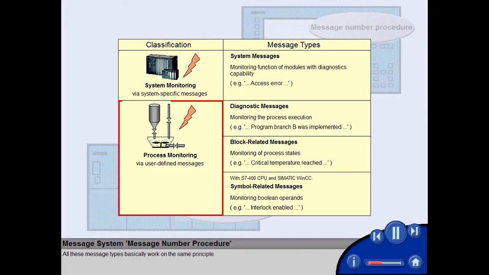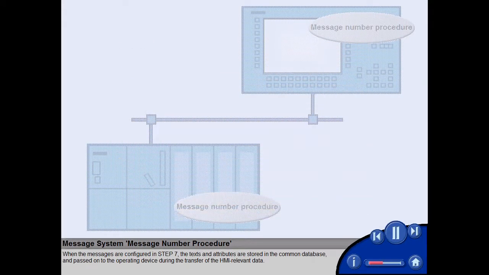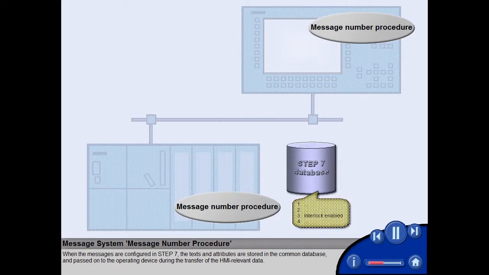All these message types basically work on the same principle. When the messages are configured in Step 7, the texts and attributes are stored in the common database and passed on to the operating device during the transfer of the HMI-relevant data.